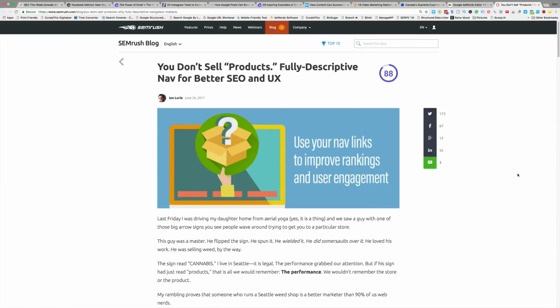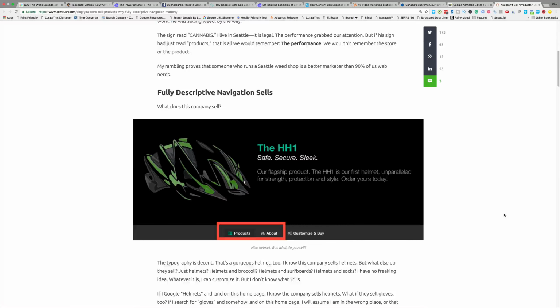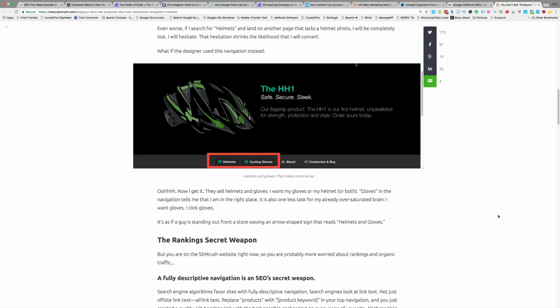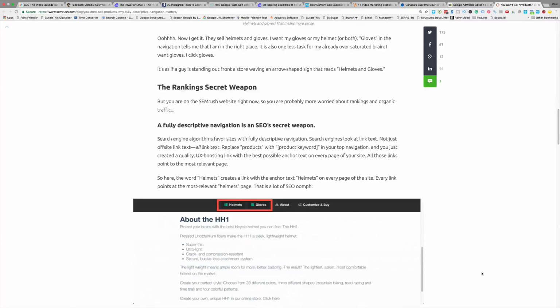Finally is the SEMrush Blog, "You Don't Sell Products," descriptive nav for better SEO and user experience. This is interesting. I think really this is aimed more at e-com, but you can see how anyone can apply it. Basically, the argument is, in your navigation, let's say you have homepage, products, and contact us. They're saying, instead of using products, why not use the name of your products? And that's pretty good. In the example, the company they use sells helmets and cycling gloves. Those are two of their products, and then maybe they have some sub-products. But there are a lot of e-commerce sites and a lot of businesses that are selling more than that.